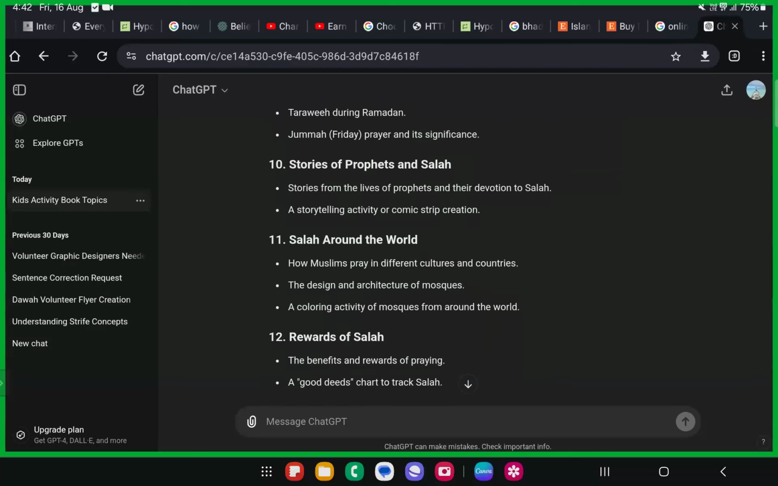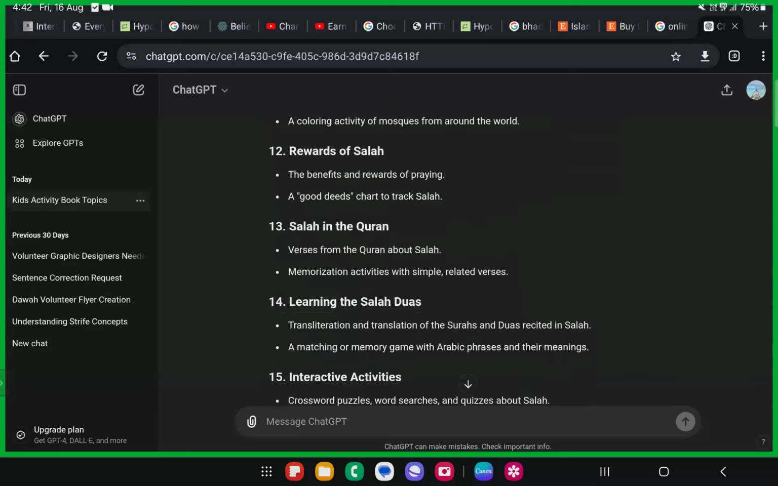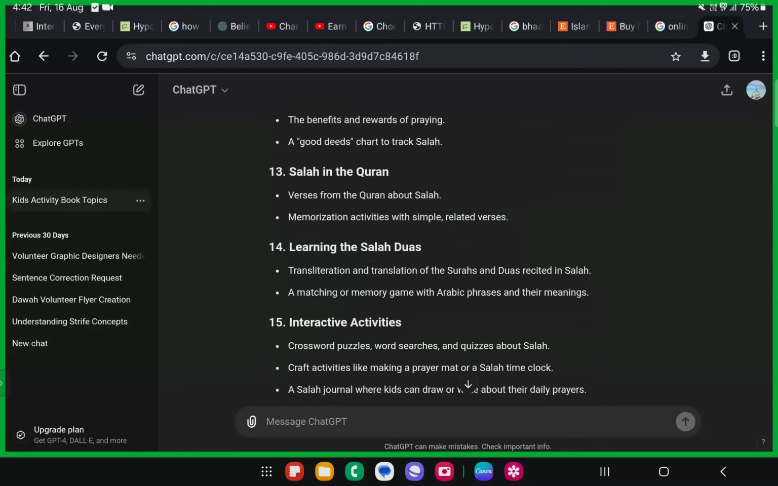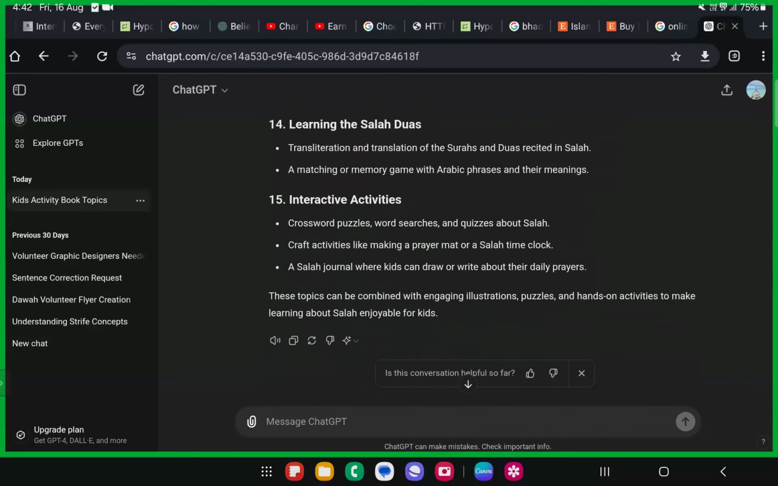Storytelling activity. You can even leave some space and just write storytelling activity. Coloring activity for the mosque. Good deed chart you can make for the salah. Memorization activity. Simple related verses you can give and memorize, and you can just write it in this format. Okay.